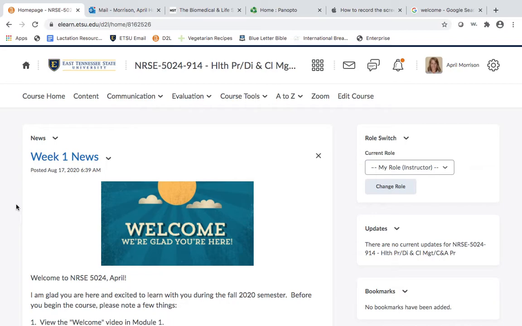To get started, I wanted to give you just a brief overview of the D2L site to give you a better idea of what you're going to be looking at for this semester. The first thing you want to note is what section you're in. So if you look at the very top of the screen here, you can see this is section 914.